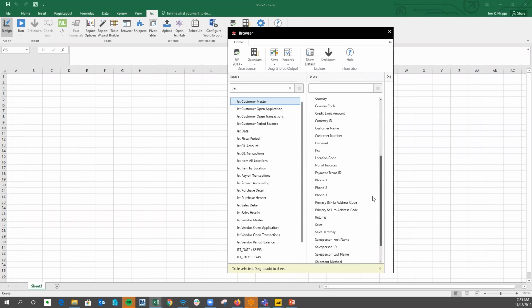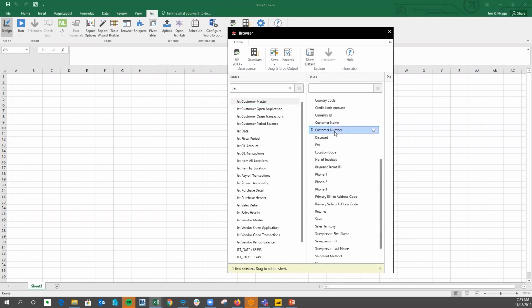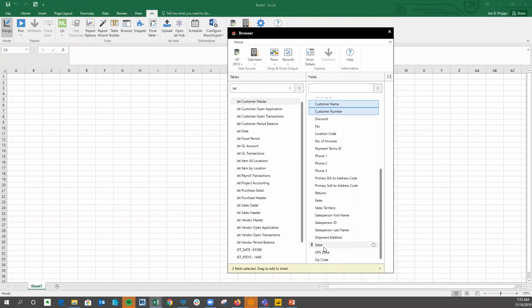I need to know where everything sits. So if I want to build out a customer sales report and I just want to see how much our customers are buying, I can do that here. We can go customer number, customer name. I want to break this down by state. And let's do maybe salesperson ID and sales amount. And then we can drag and drop this in.